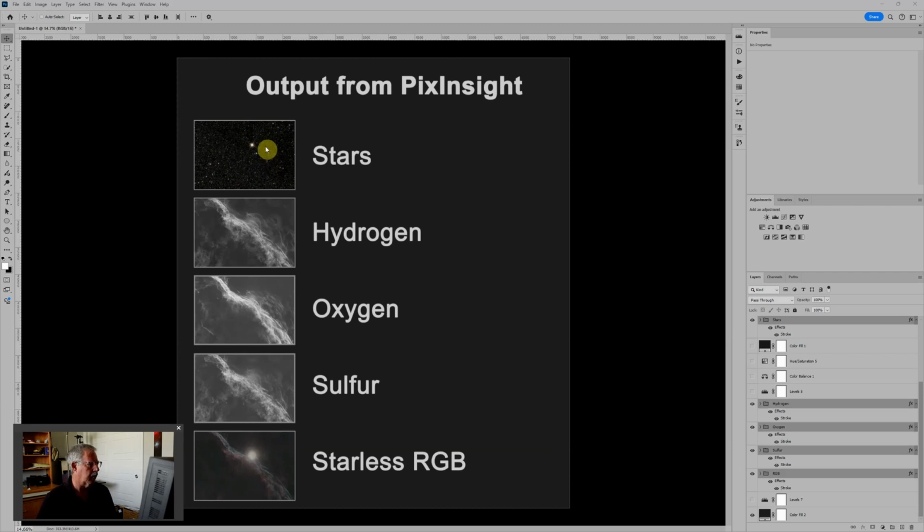And from that, I created these 5 files: the RGB stars by themselves, that were extracted from the RGB composite of the red, green, and blue filters, and then individual starless images for sulfur, oxygen, and hydrogen. And you may notice a couple things. First of all, they're not necessarily exactly the same density. Some are a little brighter or darker, and that's okay because we do all the final adjustments in Photoshop.